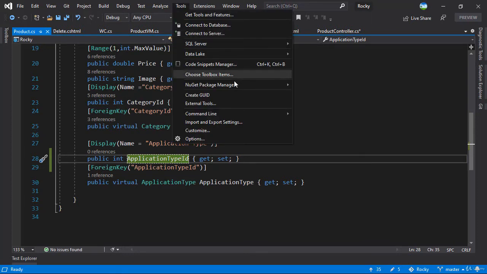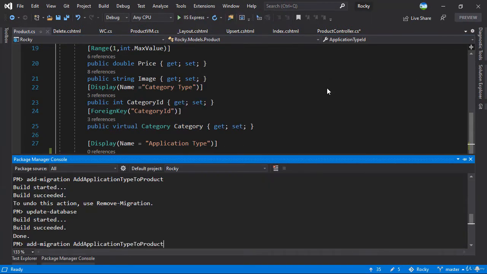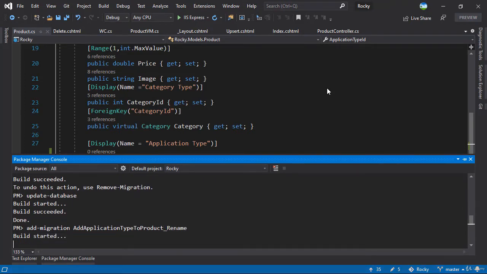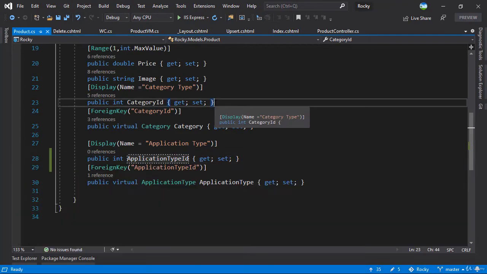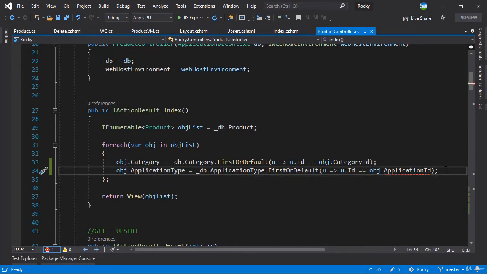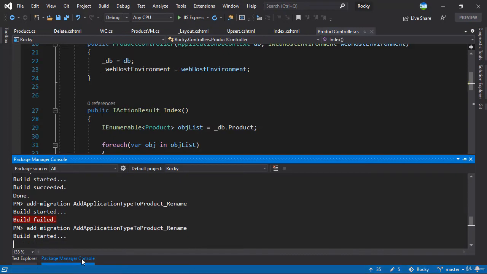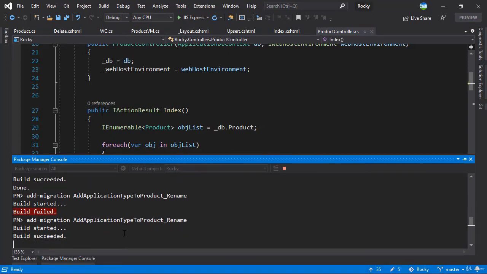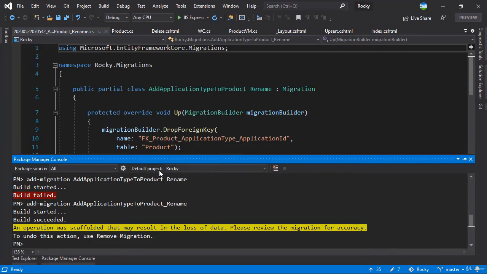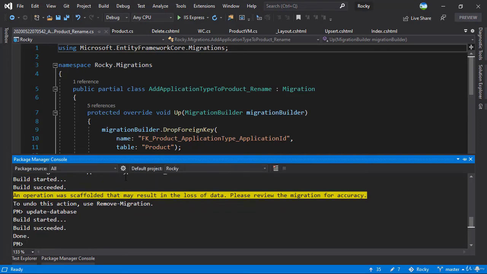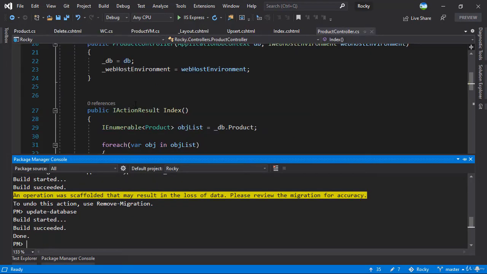Now we'll go to Tools, NuGet Package Manager, Console. We'll add a new migration, add application type to product underscore rename. The build failed, and that is because if we go to our view right here, we need application type ID in the controller. Let's execute that one more time. This time it should work. Perfect, it will just drop the foreign key and create it again. We will update the database. And great. So with this you also got to see how you can fix a mistake that you did when adding a migration. You just add a new migration.